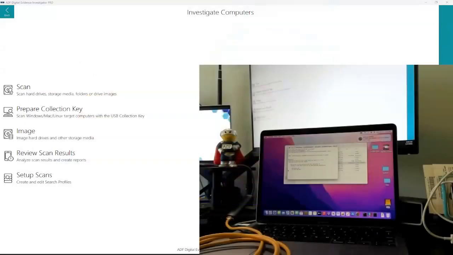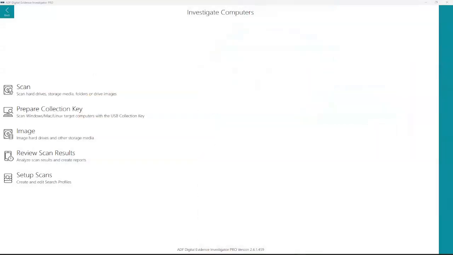Let's go to the Windows side, and I have ADF Digital Evidence Investigator Pro version 2.6.1, and you want to make sure that your collection key is the same version that you're running on the Windows side. If you're running 2.6.1, create a collection key with that version to use for the remote agent on the Mac side. This will not work with a previous collection key or another version of the remote agent, so make sure you're using the same version.